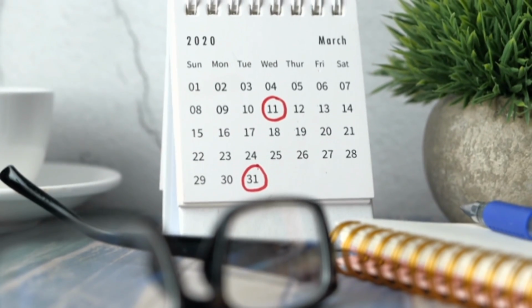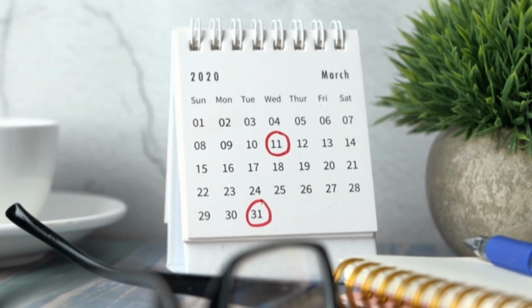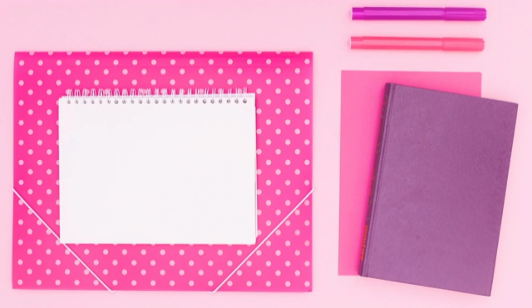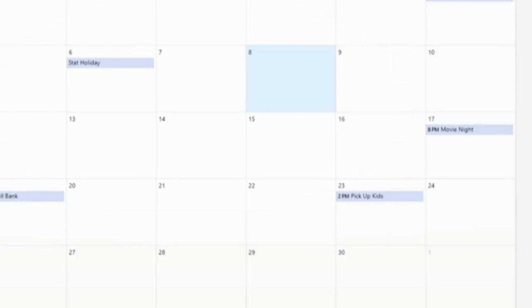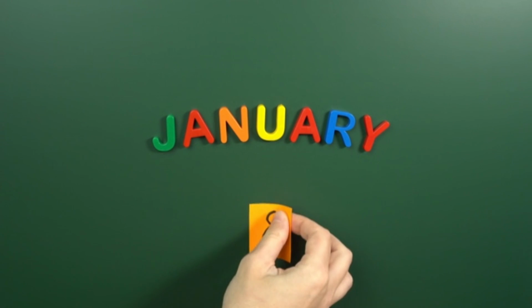Using a calendar smartly can transform how you manage your time. It keeps your life organized, reduces stress, and helps you achieve your goals step by step. Start today by setting up your calendar and planning your day with these simple tips. Your future self will thank you.